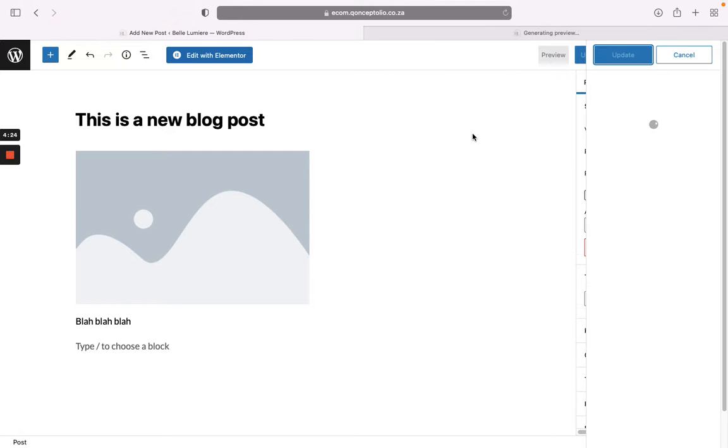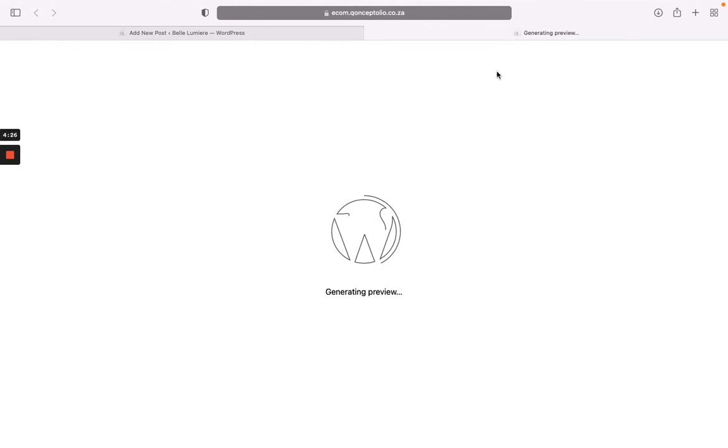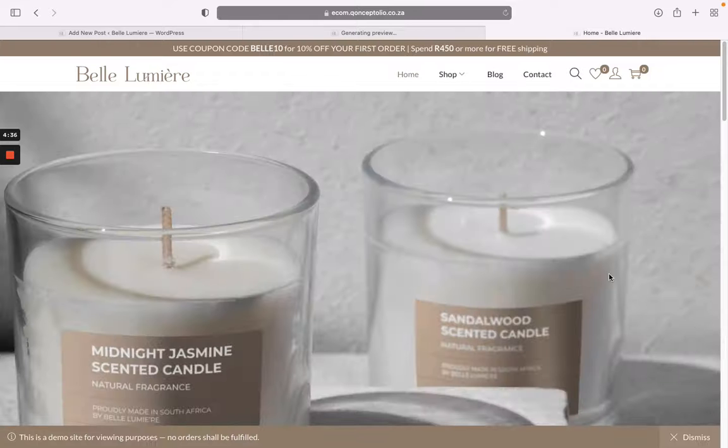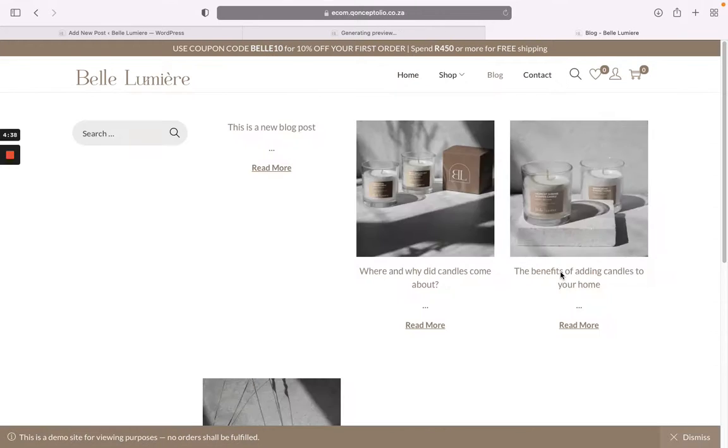Okay, and then you can click preview in a new tab, generating the preview, and then it will show you what it looks like. Another way you can do this is to simply enter the new tab, go to your website, and obviously click your blog page and see if it is showing there.